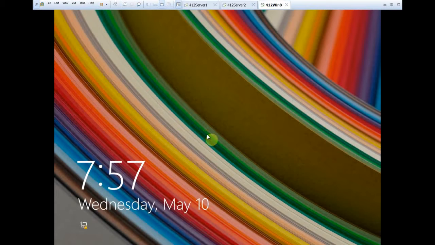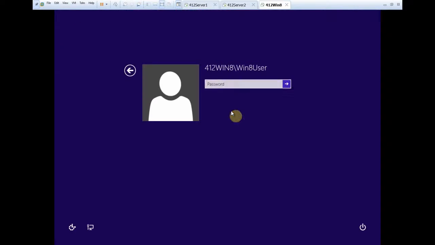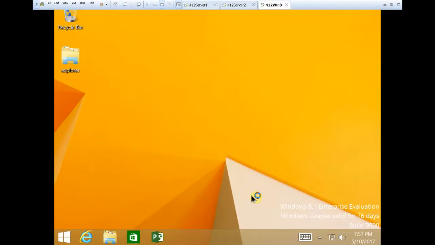And then once we get logged in, we are going to go into the internet options and change the preferred DNS server on the Ethernet interface to 412 server 1's IP address. So let's log in here first, PASSWORD01, and then we'll go ahead and change the preferred DNS server.